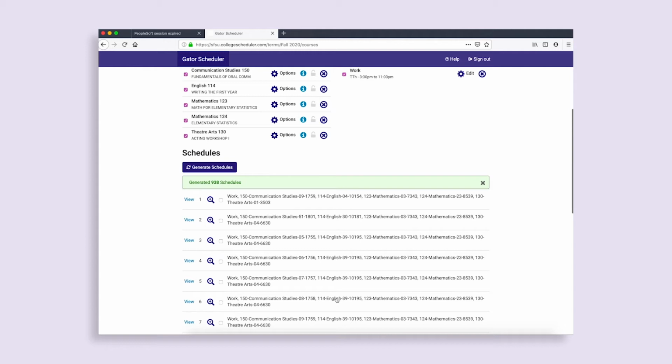Some of you may have close to 1,000 schedule choices. Please don't look through all 1,000. You should be able to find a good schedule in the first few pages of choices. If you add or make a change to your breaks or course list, you will need to select Generate Schedules again to see an updated list.